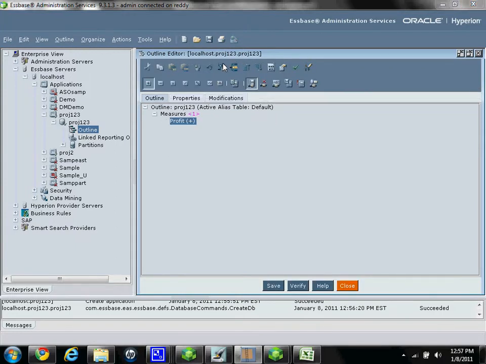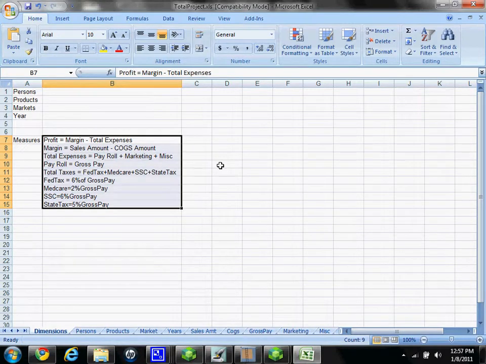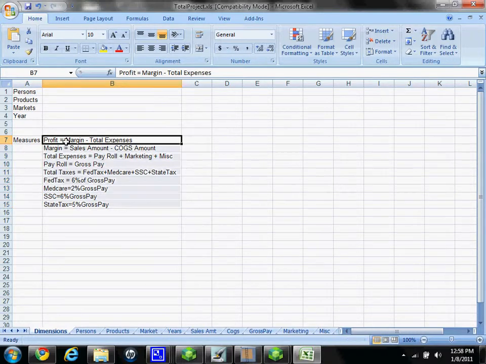Now next, Margin should be where? Sibling of what? Let's see here. They are saying that Profit is equal to Margin minus Total Expenses, which means that if you take Margin and Total Expenses, you subtract, then you get Profit. They are not siblings, right? They should be under Profit, right? Makes sense?